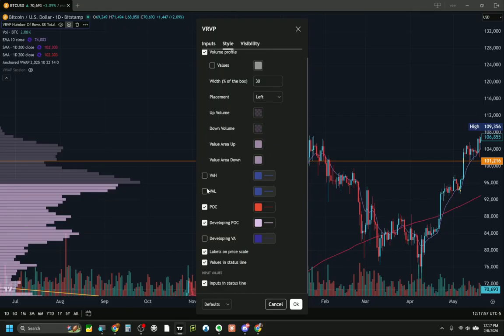Value area high, value area low. If you choose those, it's going to mark where the high and the low is. I just have the point of control chosen, and I have this one. It's called developing point of control.